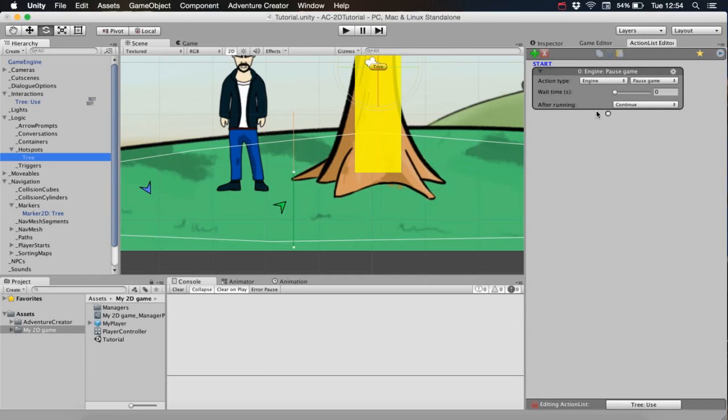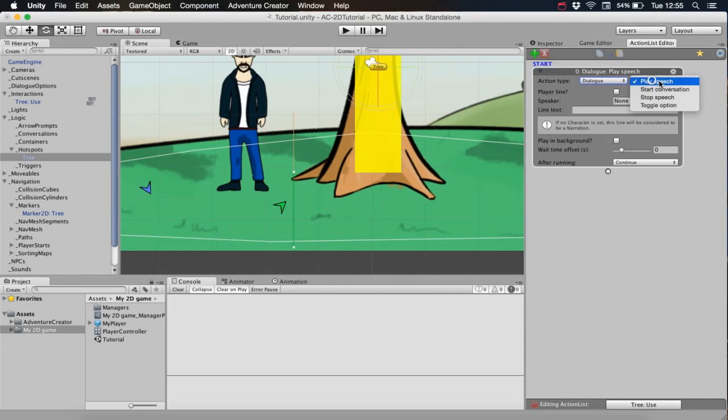Now each of these grey boxes represents an action, and an action is a single command that we chain together to create interactions and cutscenes and all the rest. We only have one interaction. By default, this is an engine pause game, and I'm going to change it by clicking on engine to dialogue and then play speech. We're going to make the character talk.